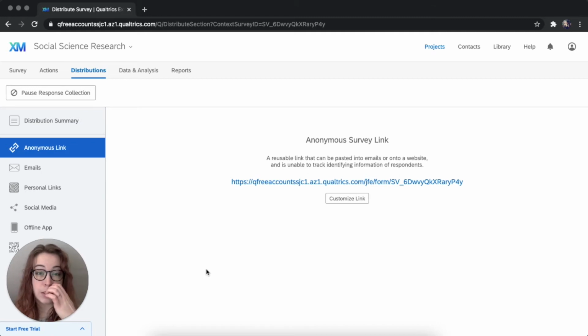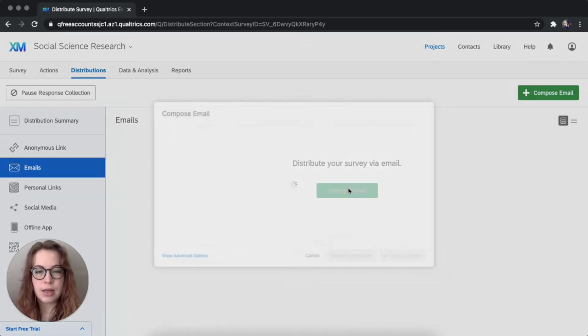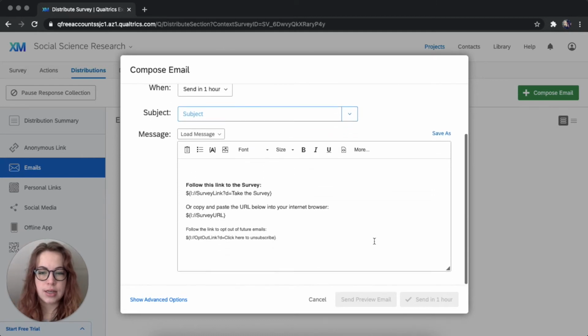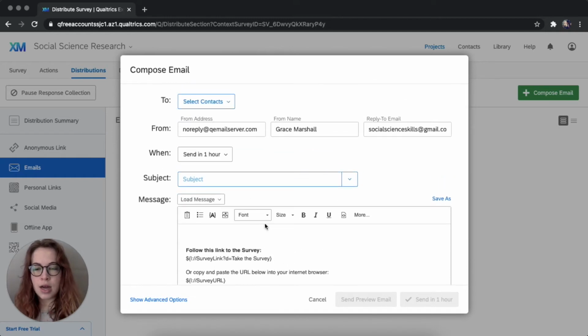So the best way to send out a survey, if you know exactly who you're sending it to and have their contact information, is through this emails option. So I'm going to click compose email, and it's super handy because they give you a little bit of text to start with, but I'm just going to work my way down from the top and fill in all of these.